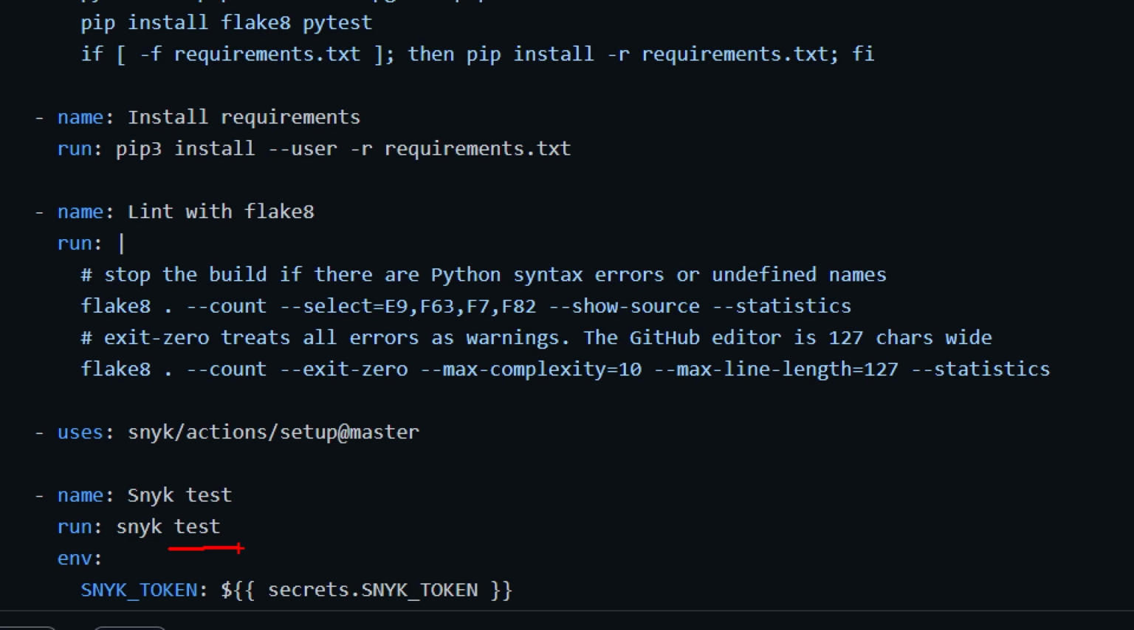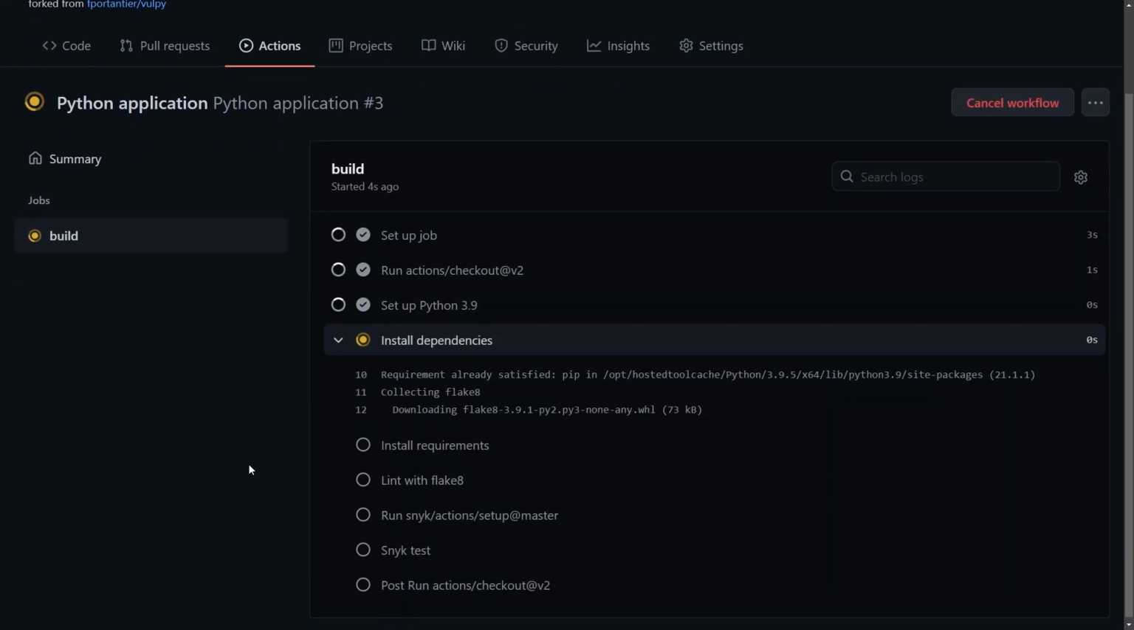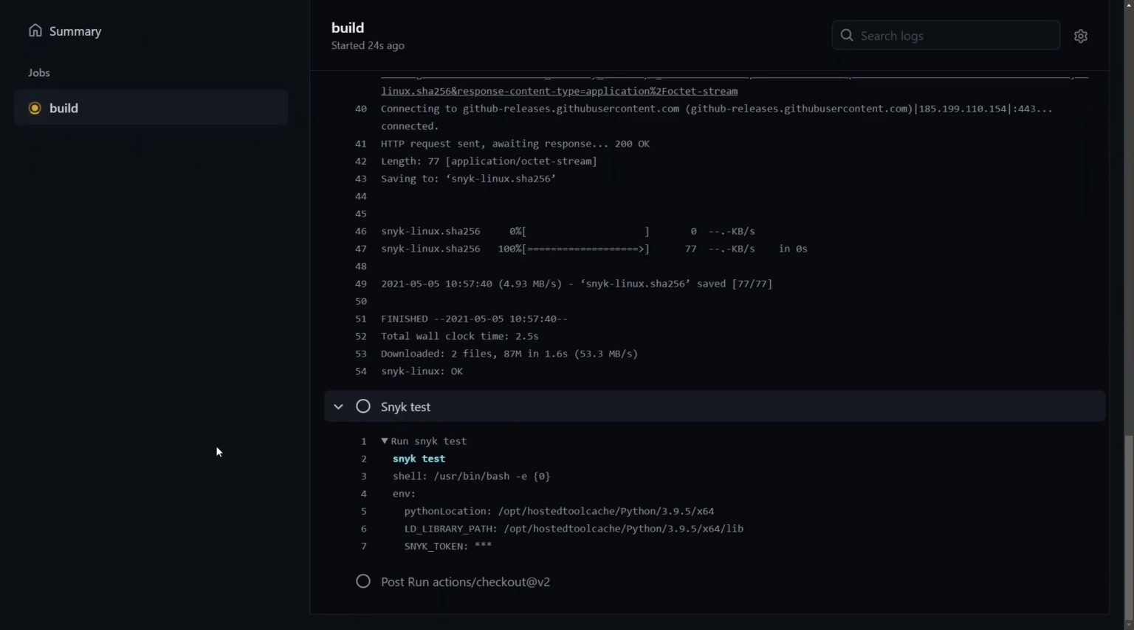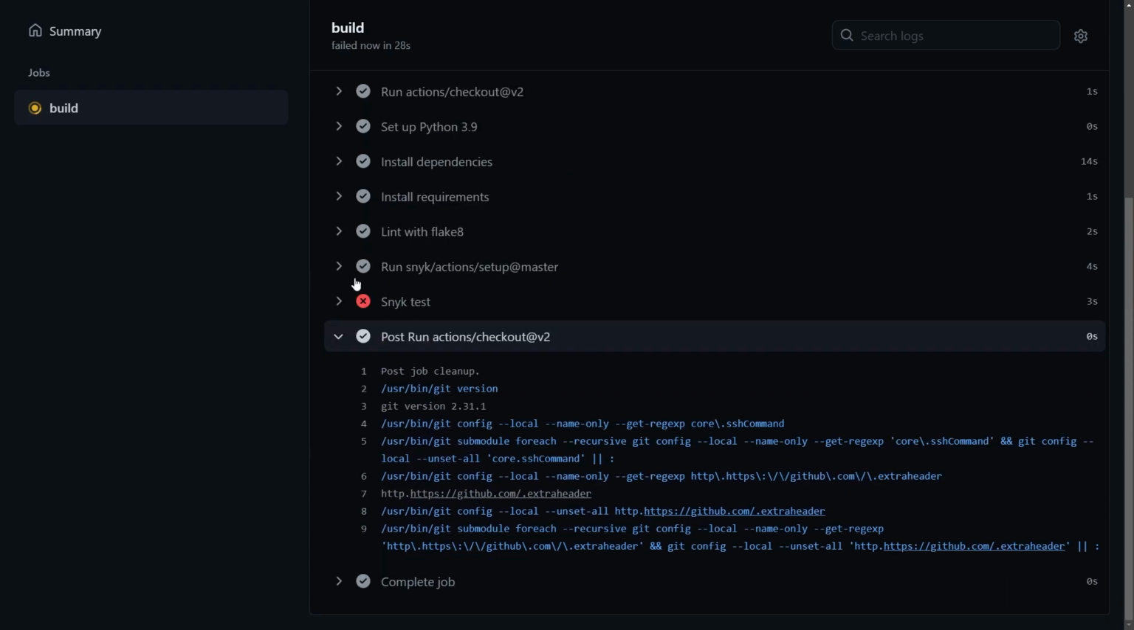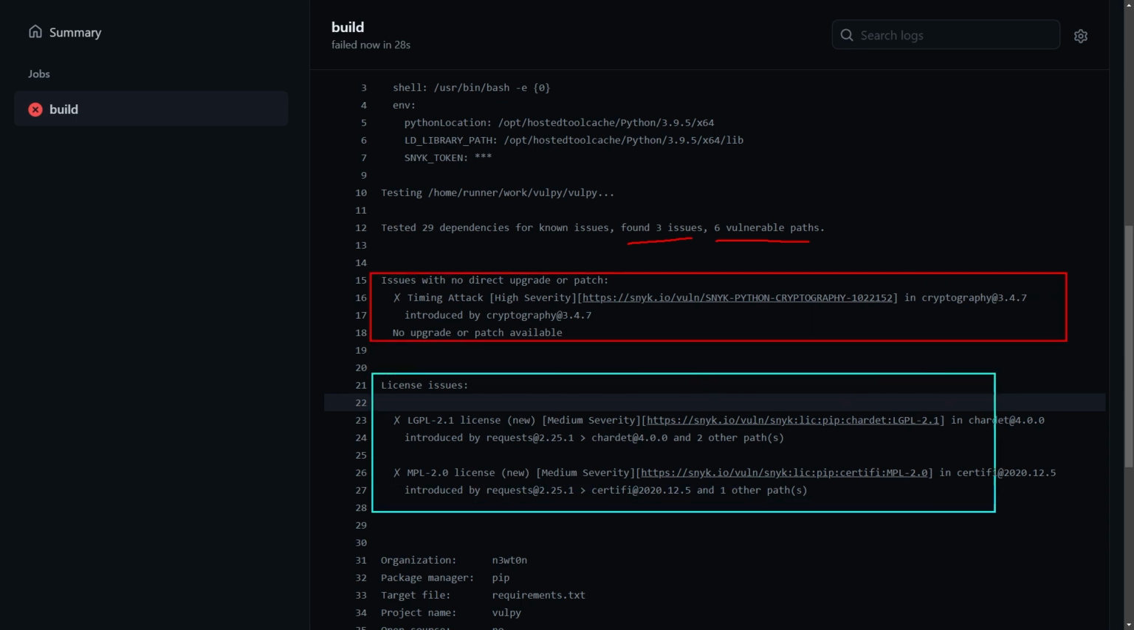Differently from Snyk monitor that uploads the code to Snyk and keeps all my code continuously under control, Snyk test performs the scan just once, and notice that we need to pass the Snyk token, which I've saved in my secrets, and that can be retrieved from your user account settings or from your organization settings. Let's save and run this action. The workflow is running, it's installed the Snyk CLI, and now it's running the test. And we can see that it failed, and if we scroll down, we can see that it failed because it found 3 issues with 6 vulnerability paths. And we have both code issues and license issues.